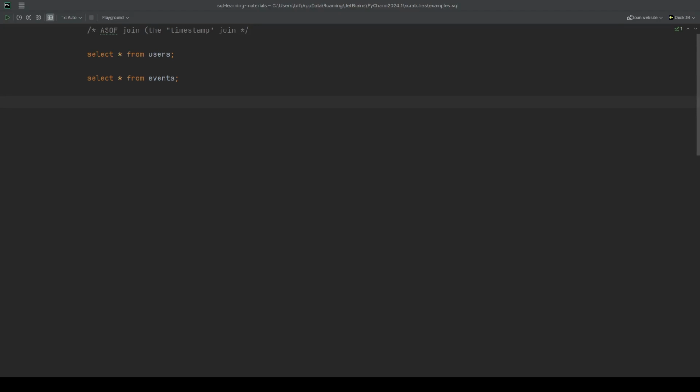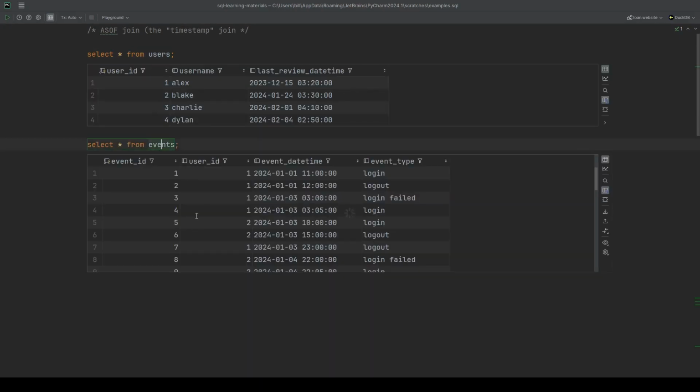This example is going to be in DuckDB, but I will mention that ASOF joins also exist in Snowflake. The syntax is slightly different though. So while these examples will be in DuckDB, I'll also show the corresponding syntax for Snowflake. Lots of traditional databases do not have the ASOF join. So if you're using something like SQL Server, Postgres, or SQLite, you will not have the ASOF join, as we'll see today.